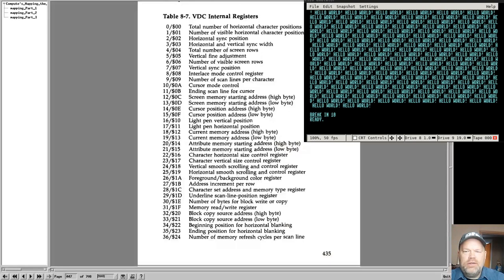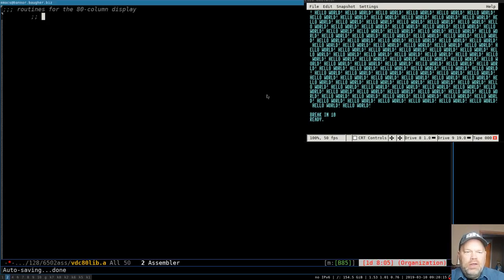We've got a list. I think this is from Compute's Mapping the 128. They put all the registers on one page here, which is handy, so we'll keep this to refer to as we go along. So the first thing we need to do, based on the last video where I drew this out on the whiteboard, is write a couple of little routines to read and write those registers.